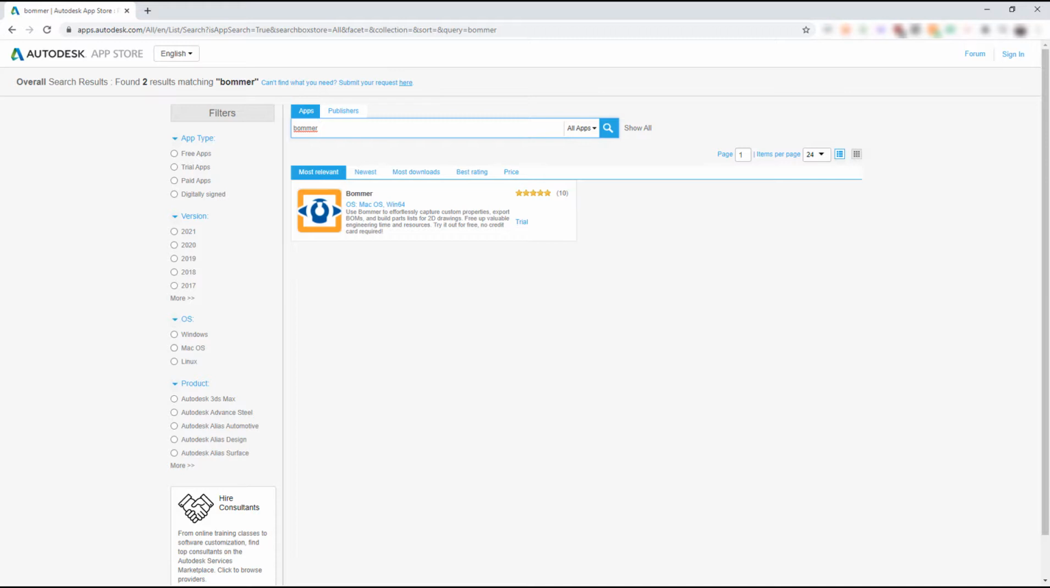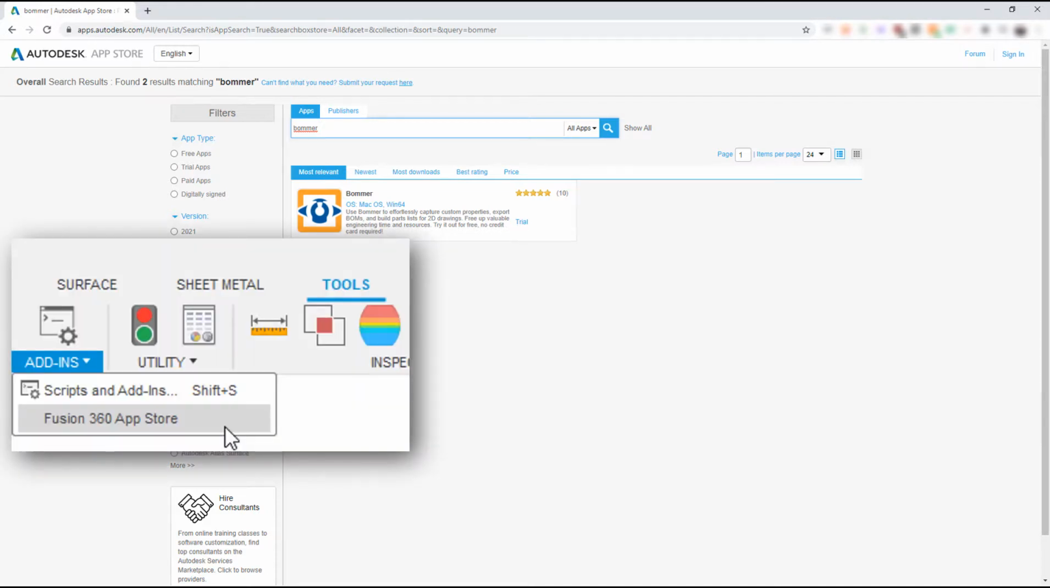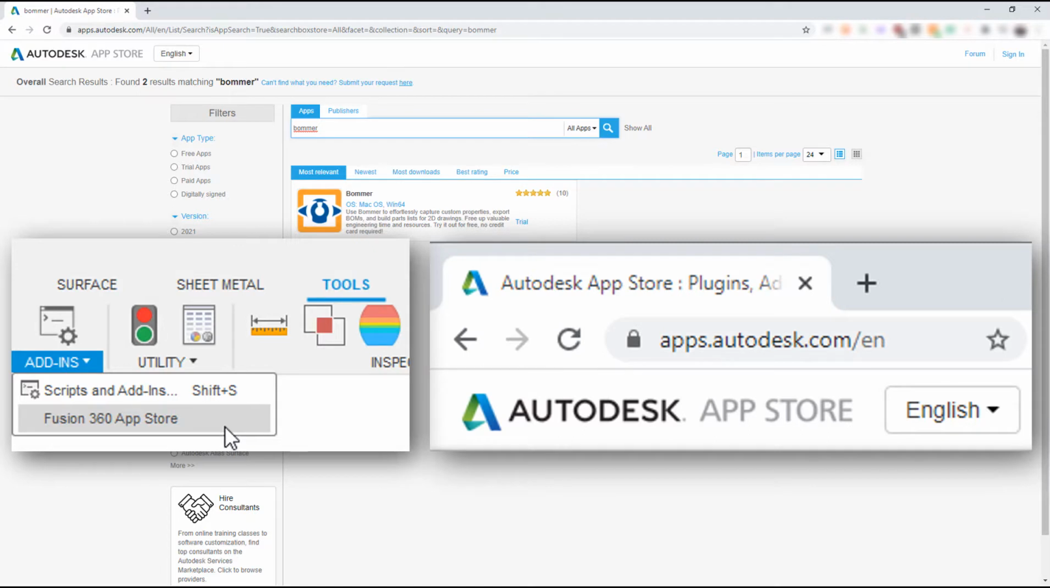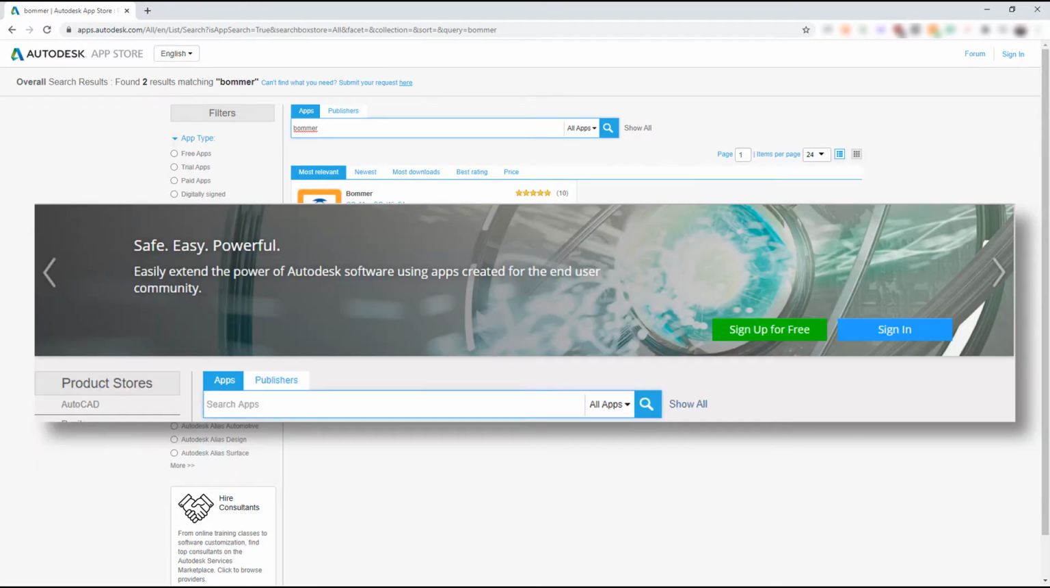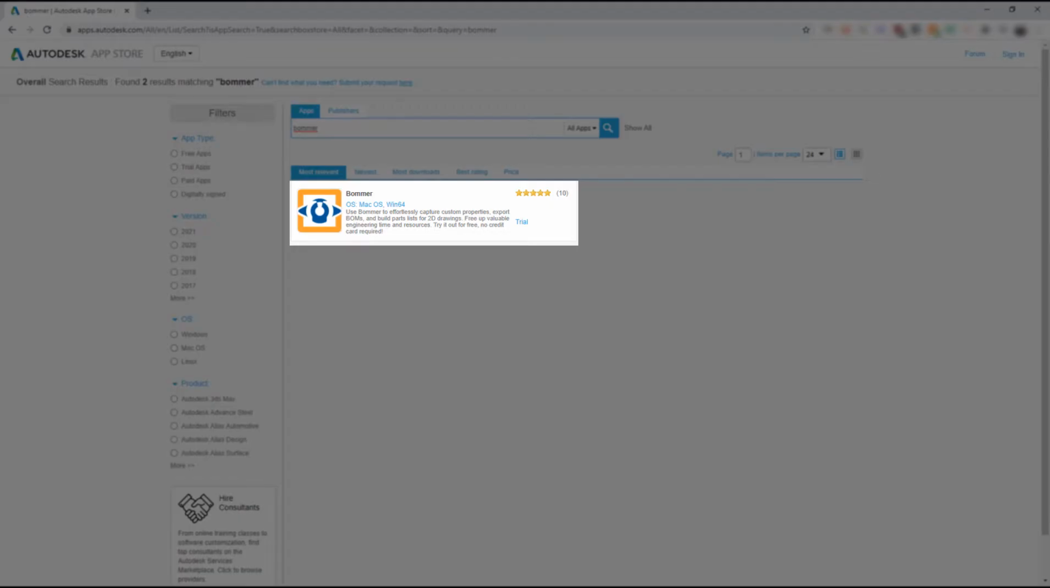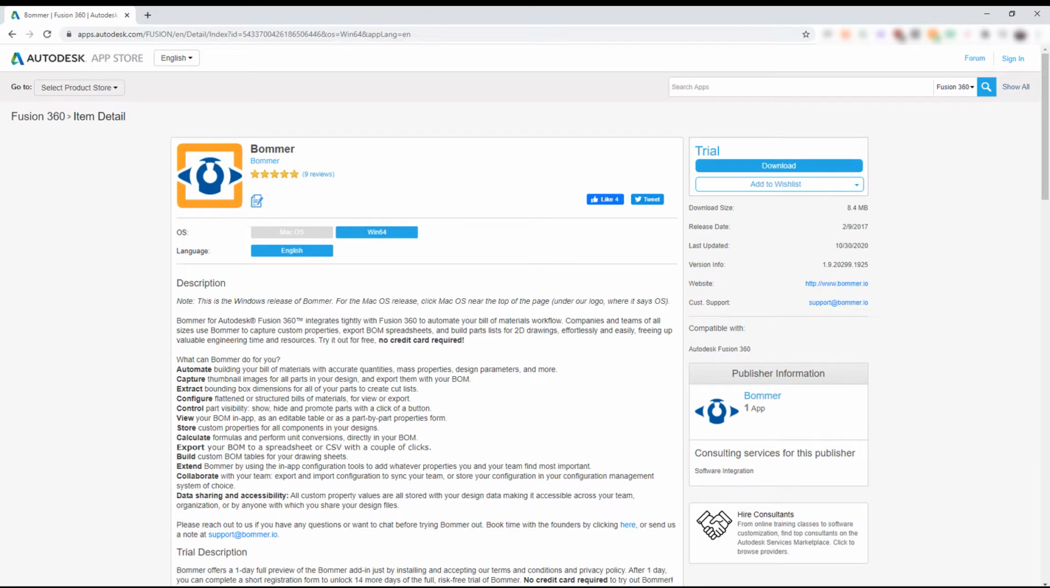You can access this through Fusion 360 by expanding the Add-ins drop-down menu in the Tools submenu, or by going to apps.autodesk.com in your web browser. Locate the Search Apps bar and type in Bommer, and you'll find us. Click on where it says Bommer in the search results to go to the Bommer App Store page. You can read all about our add-in and what our wonderful users have to say about us here, or skip all that and just go straight to download.